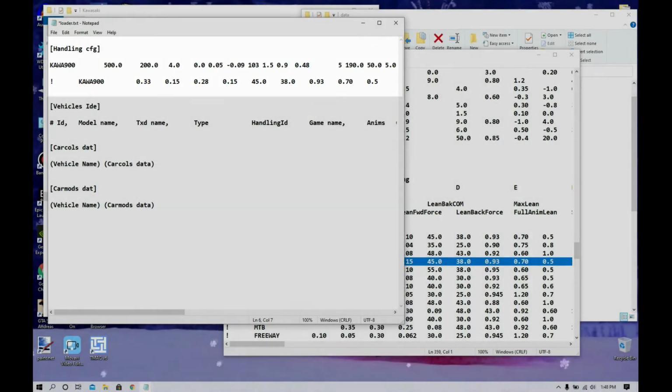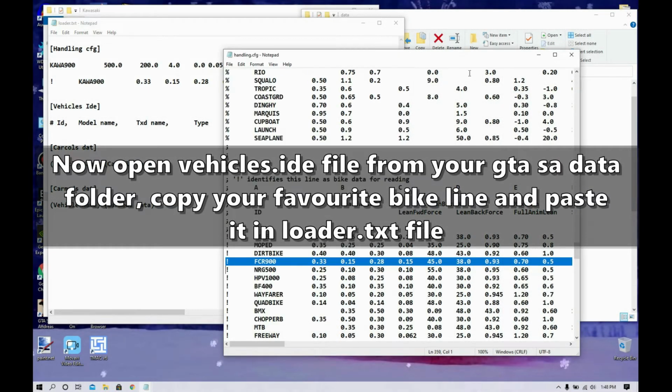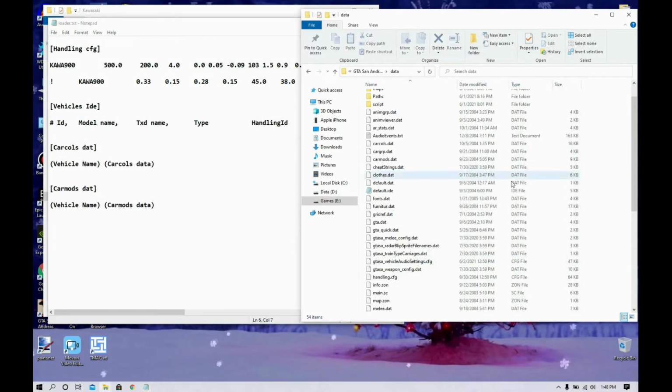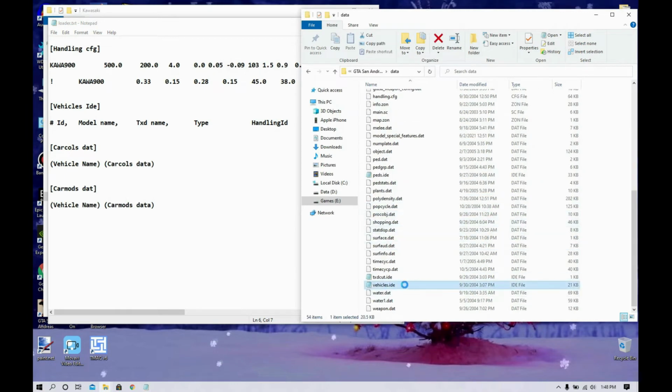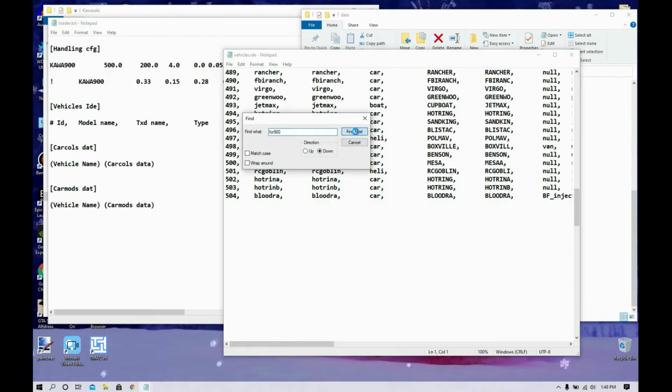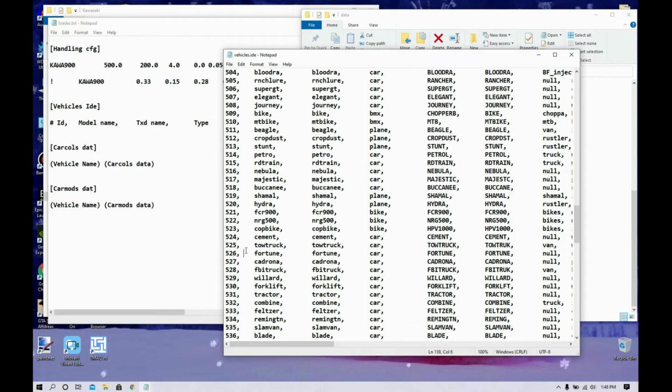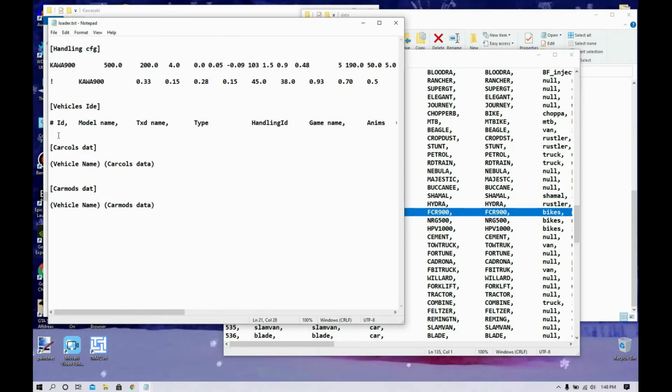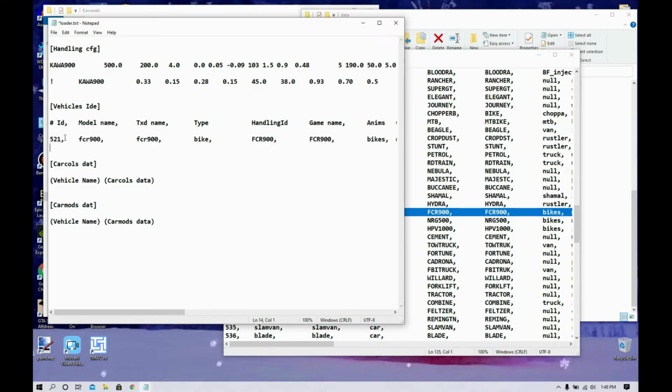Now once you're done with it, close the handling CFG file and open up the vehicle's IDE file. Again search for FCR 900, and there you can see it. Copy this line and paste it just below this line.